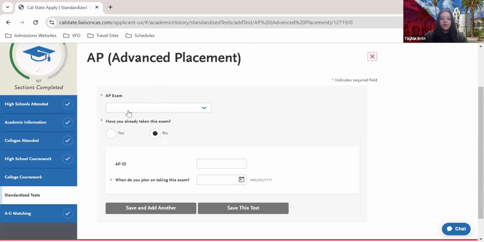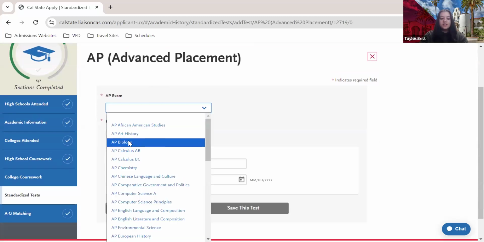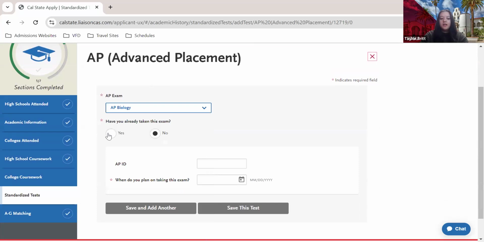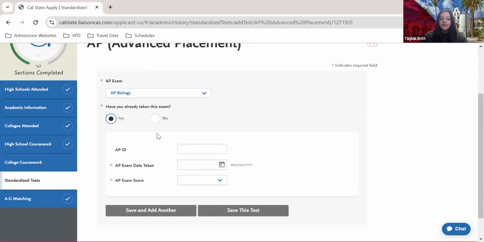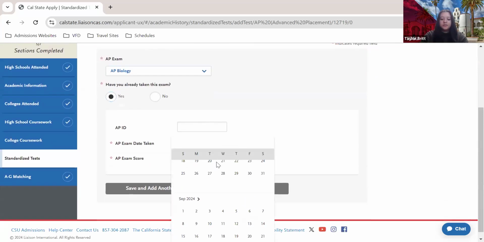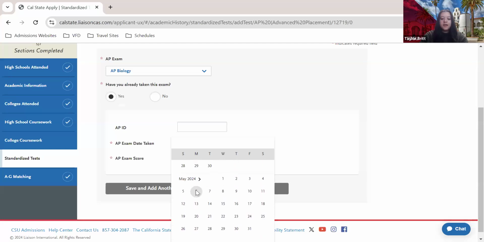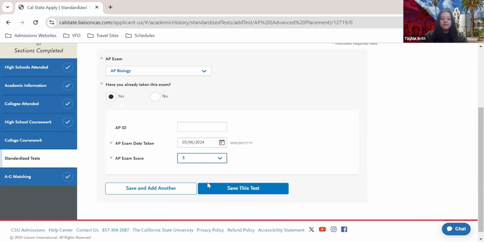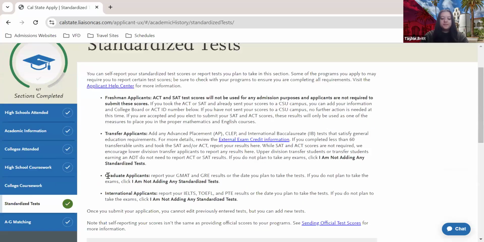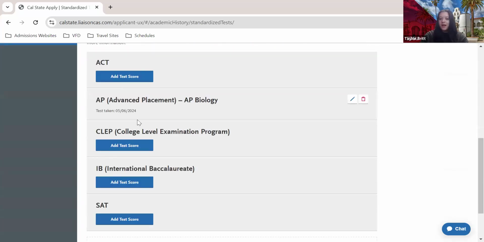So for this AP score, I am going to report that I took AP Biology. I'm going to report that I've already taken the exam, but you can also put no if you're planning to take these exams in the future. I'm going to indicate that I took this exam in May of 2024 and I earned a 5. You have the option to save and add as many as you'd like. And you'll see it right here.